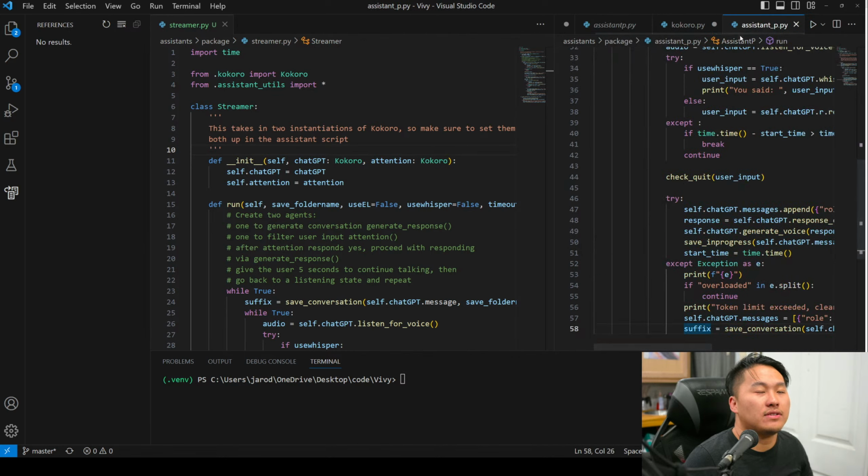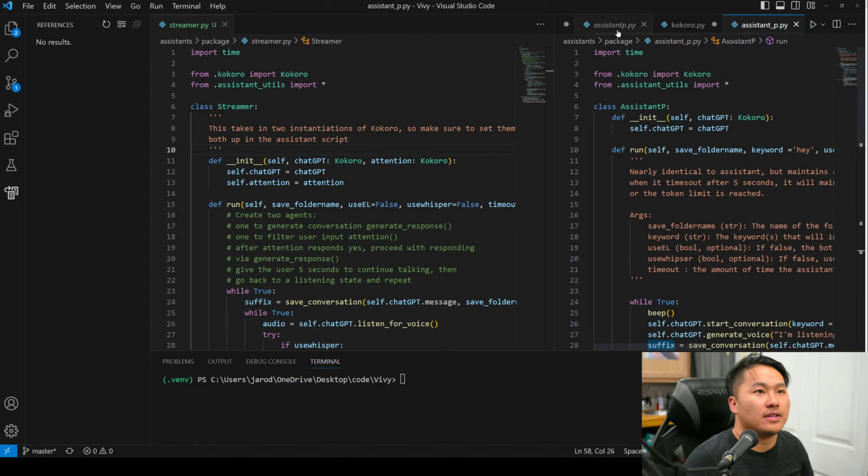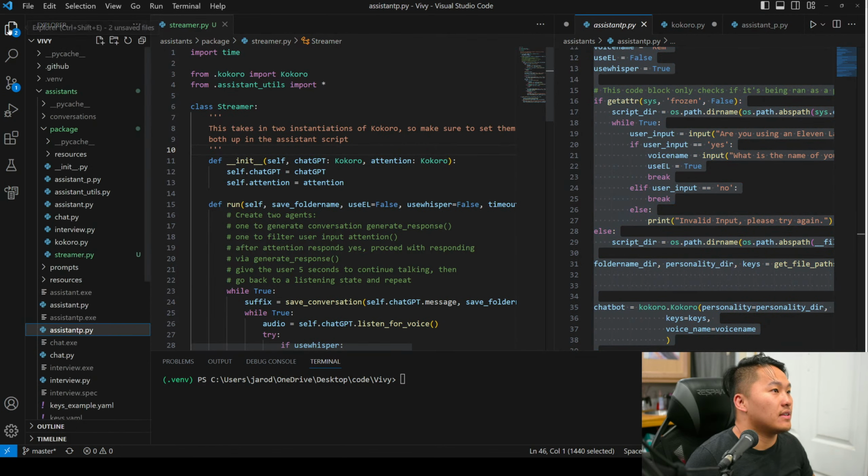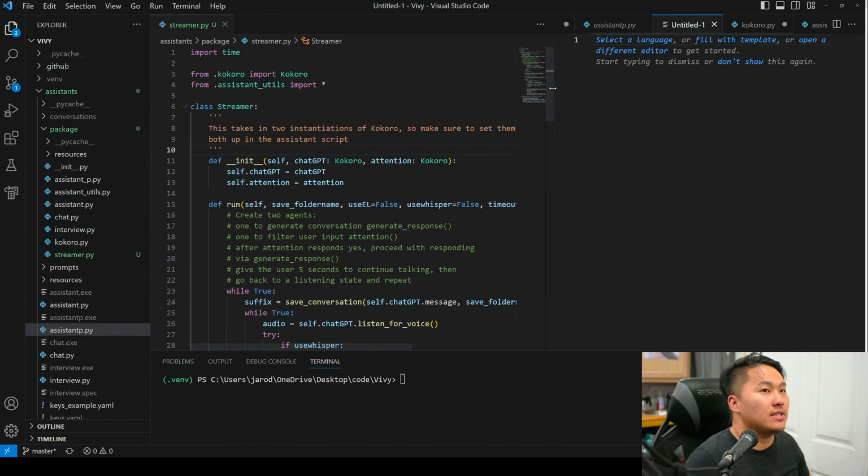Okay, so yeah, I think I can go ahead and just create a new one. We'll call this streamer. These could get confusing actually inside of the assistance area, but streamer.